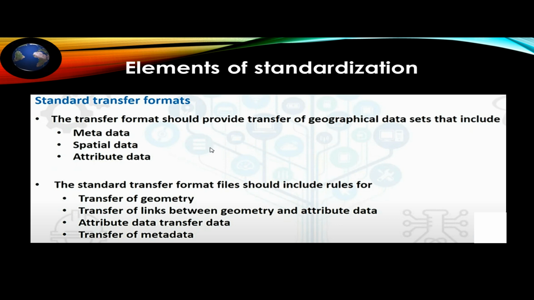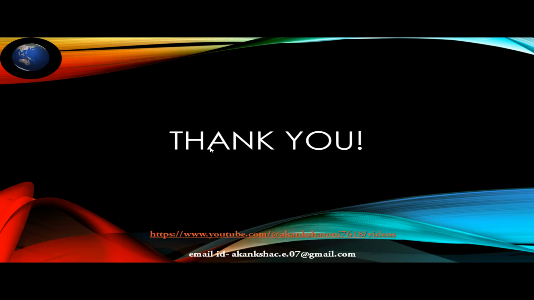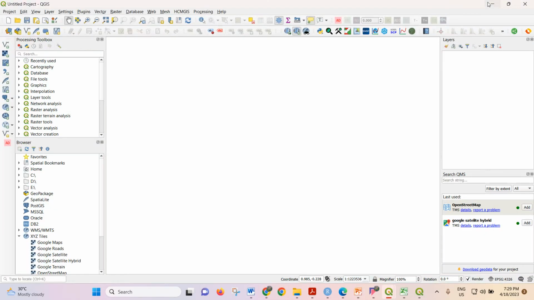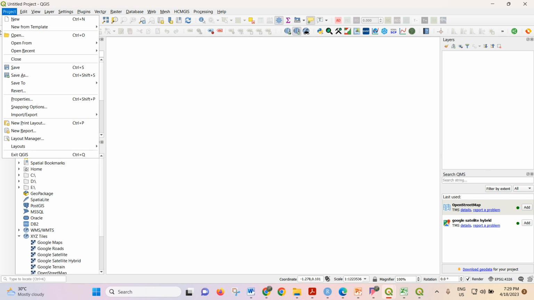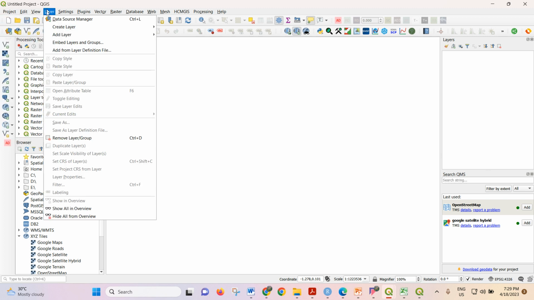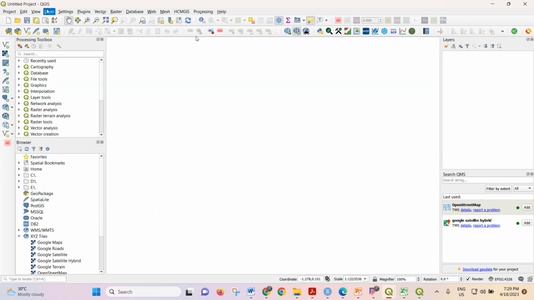So all this will be there with the standardization of the element, because a particular element has its own standard in these kinds of data sets. So that's what I have covered for today's class. Okay, let's go to QGIS and we'll bring our layers here. Layer, add vector layer.